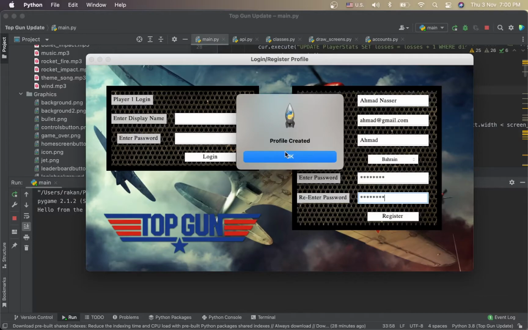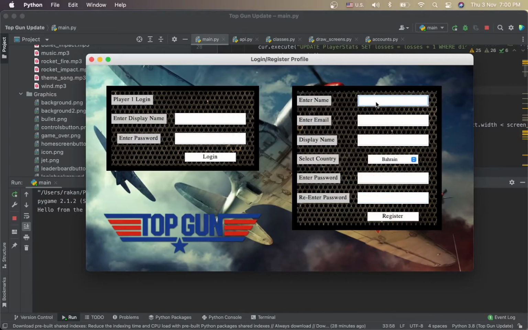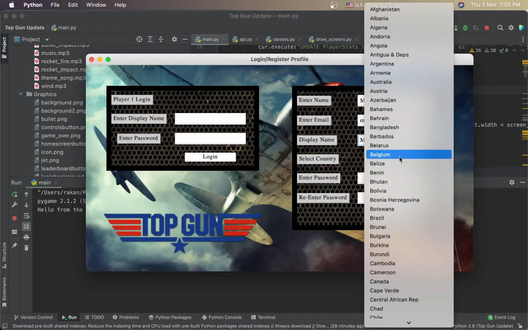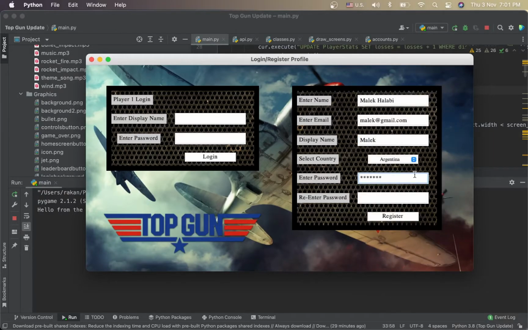Let's go ahead and create the second profile. Let's go for Malik Halabi. Enter email malik@gmail.com. Display name Malik. Select country. Let's go for Argentina. Enter password. Let's go for the same password. Hello123. Hello123. Register. Boom. The profile is now created. So now we have 2 registered profiles. So we can go ahead and log in with these 2 accounts to actually start the game.